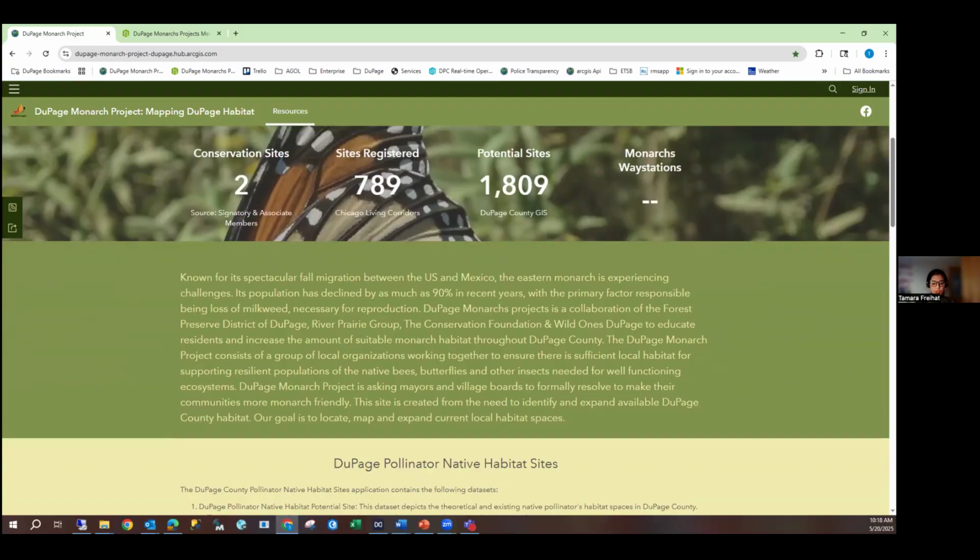Next, we are sharing our primary mission with you, which is to locate, map, and expand the existing local habitat spaces in DuPage County.